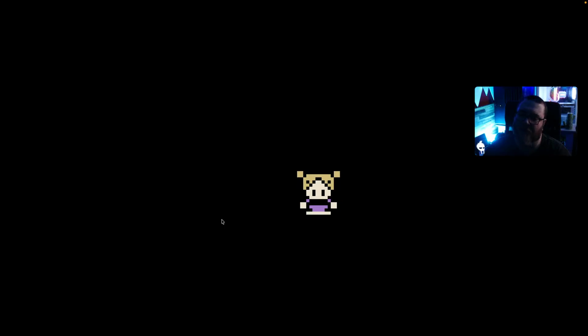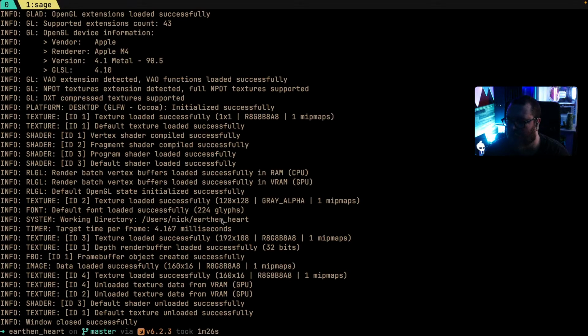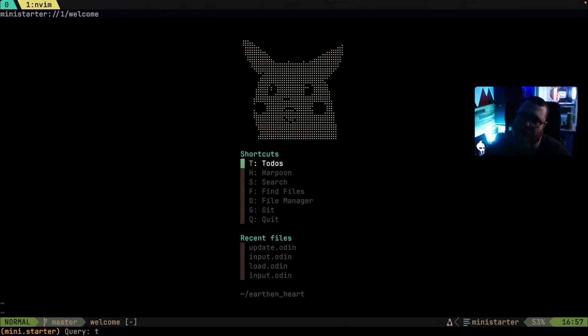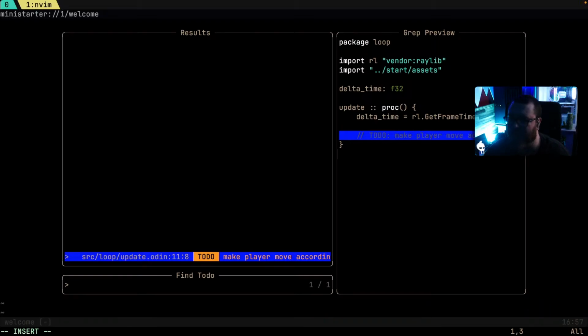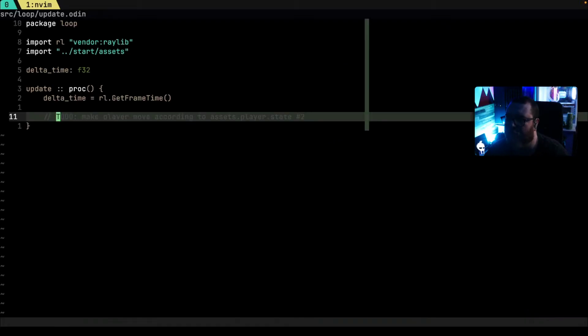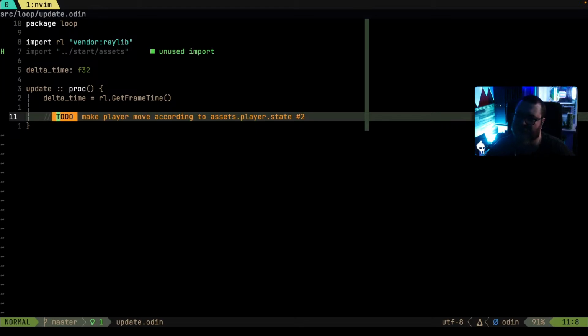I'm not going to go through what I have. I just need to get to work, frankly, because I don't know how long I'm going to stream. So having said that, if I go to my to-do list in NeoVim, I've got this one to do, which is tied to a GitHub issue: make player move according to assets.player.state.